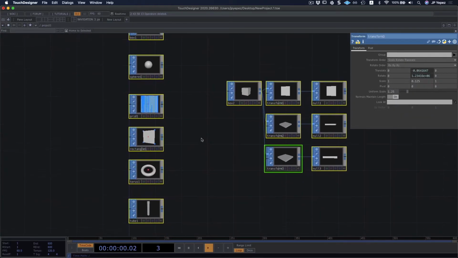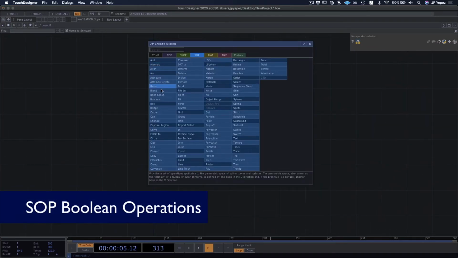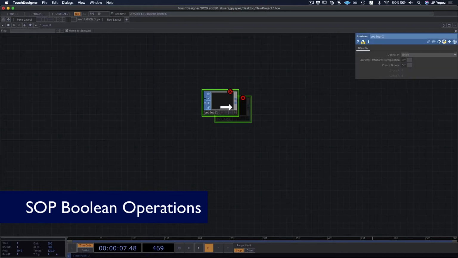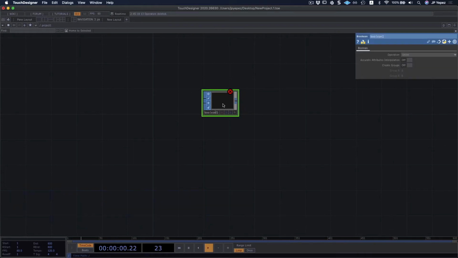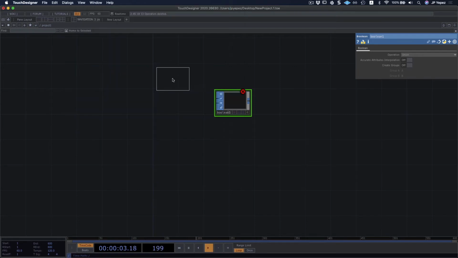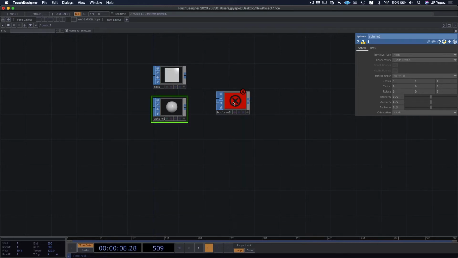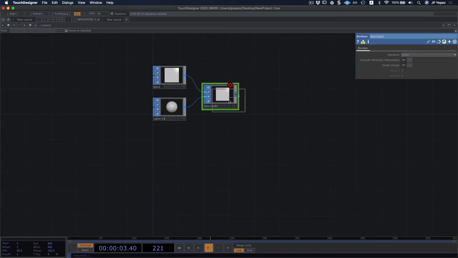And another thing that is worth checking out is booleans. In most of our operators, we've gotten to a point at which we want to merge or combine or composite our data or whatever it is that we're working with. Geometry is no different. Sometimes we're going to want to put things together. So maybe let's throw a box and a sphere together. And using a Boolean operator allows us to combine this geometry.